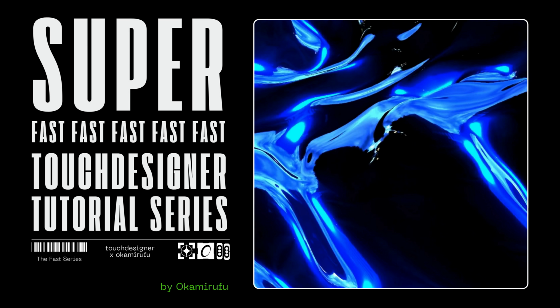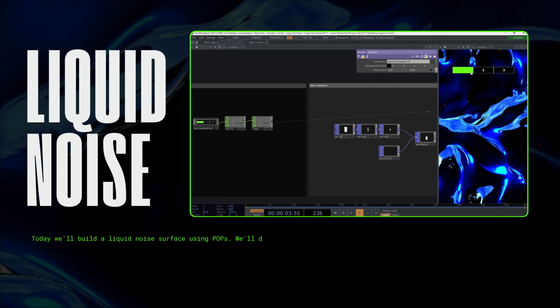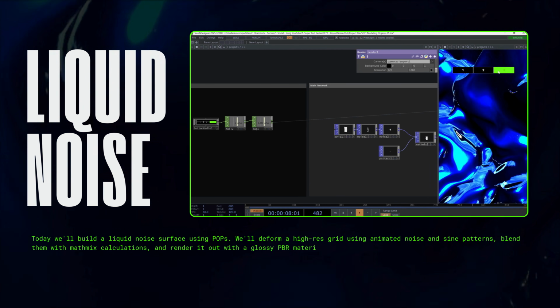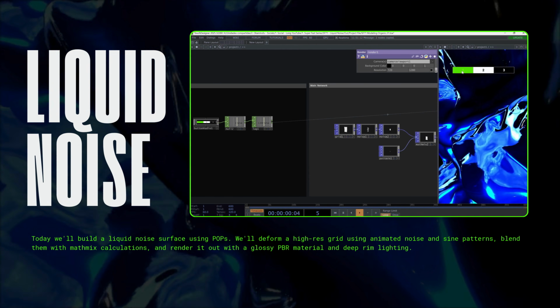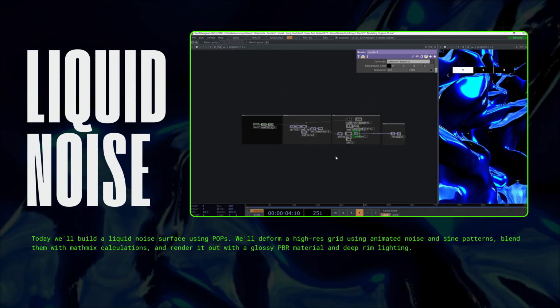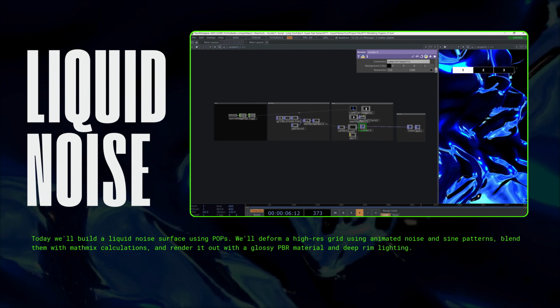Welcome to the super fast TouchDesigner tutorial series. Today we'll build a liquid noise surface using POPs. We'll deform a high-res grid using animated noise and sine patterns, blend them with mathematics calculations, and render it out with a glossy PBR material and deep rim lighting. Now let's see how the network is structured.